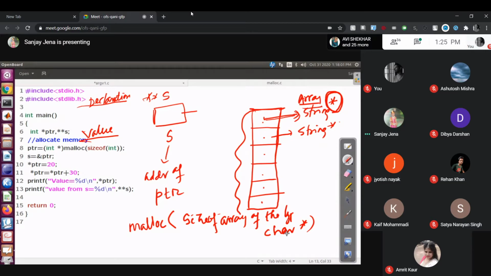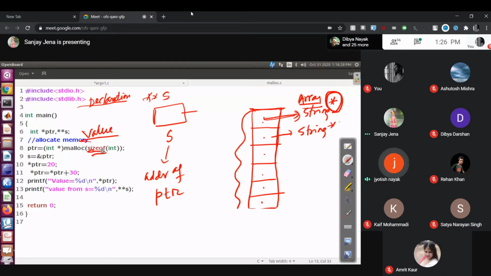Is it confusion or clear? Confusion. Okay. This sizeof, is it clear? Clear, sir. Very good. Can I write malloc this size 1, 2, 3, 4, 5, 6? Done it? Done. Yes, sir. Achha, very good.